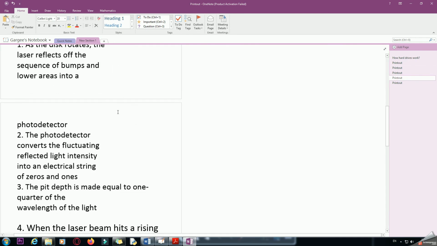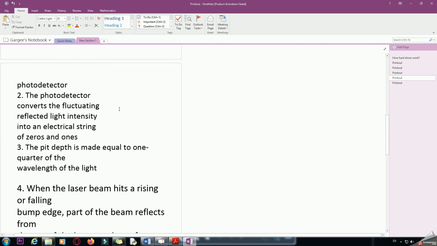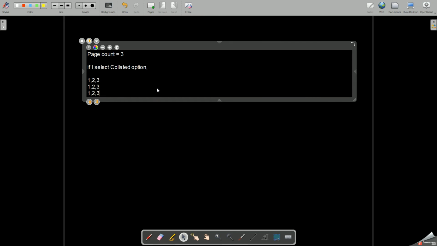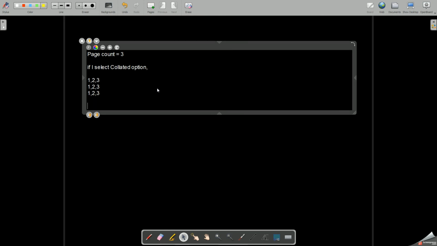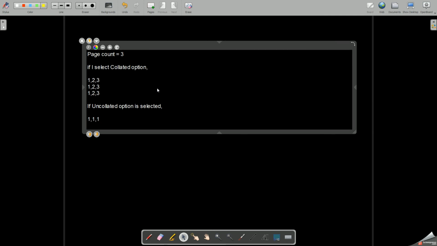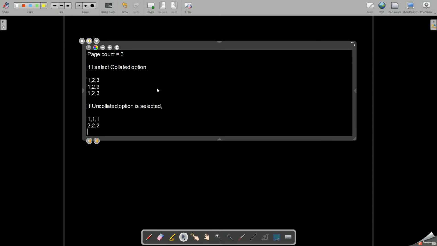So right now, students, what actually happens is it will give you copies in this way. If the uncollated option is selected, then print is in this way: page number 1 is printed thrice, so you will get 3 copies of the first page, 3 copies of the second page, and 3 copies of the third page.